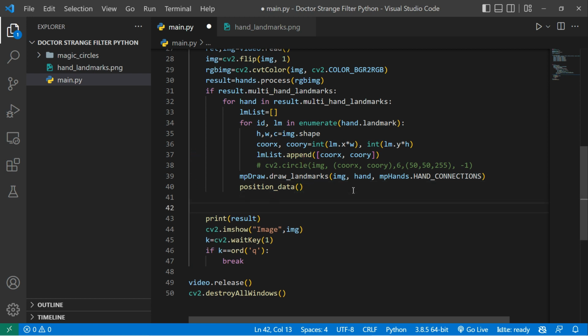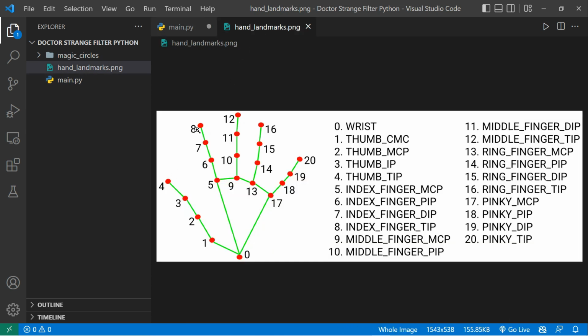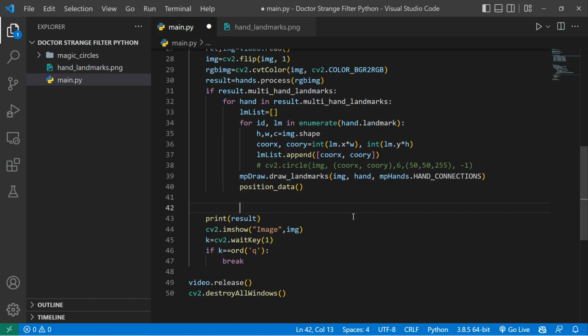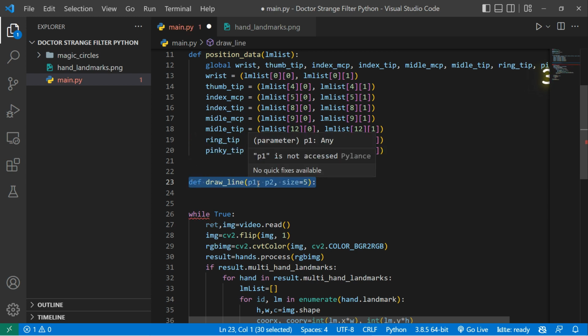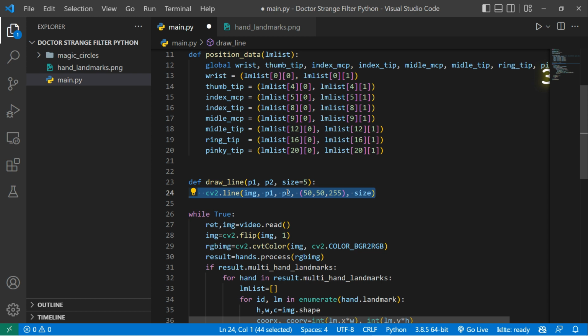Now we need to draw the lines. How can I draw the lines? Just connect this one to this one, this one to this one, and this one to this one. Really simple. For that, we need to define one function called draw line. It will take one point and the points two, that is the coordinates, and you can give the size of your lines. So we are just creating lines using these points.